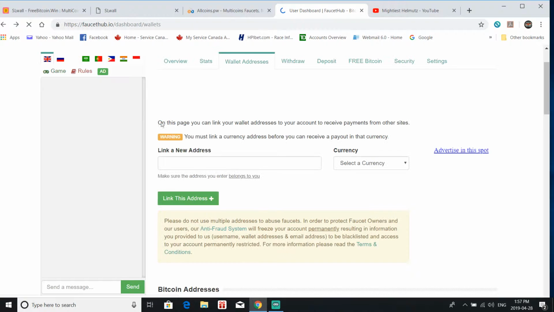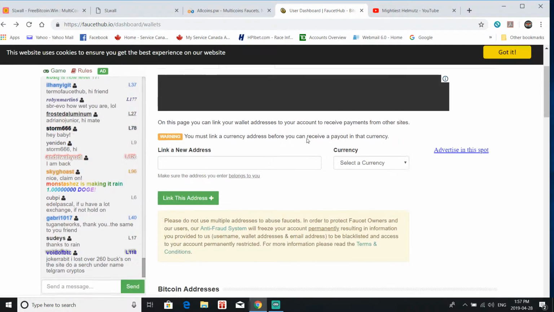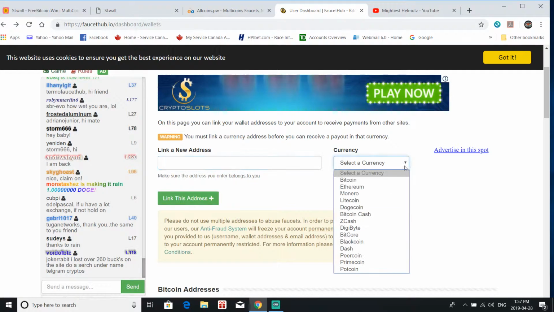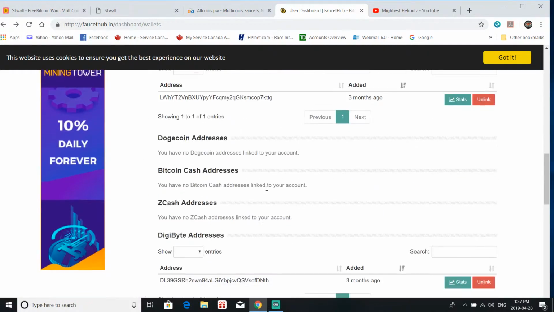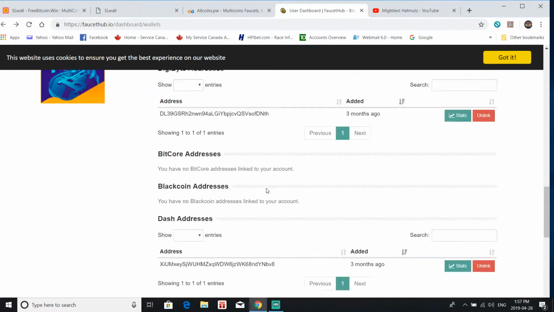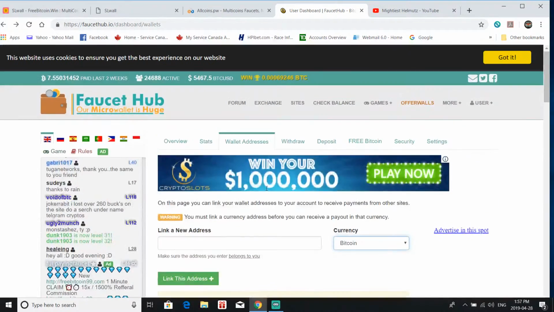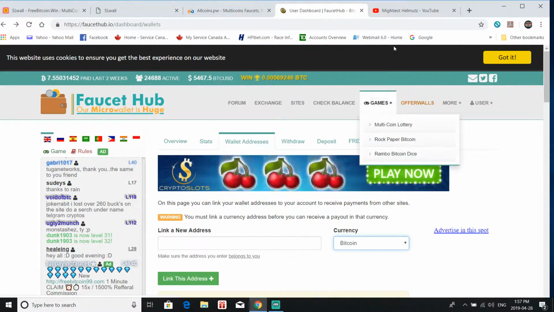Oop, the advertising popped me out. And you would put your Bitcoin receiving address in there. You would select Bitcoin and hit link, and then your receiving address becomes a permanent part of this. Same with everything else. And then anything that's not hooked up through Faucet Hub, your Exodus wallet will have, because it's also got the Ethereum ERC20 function as well.